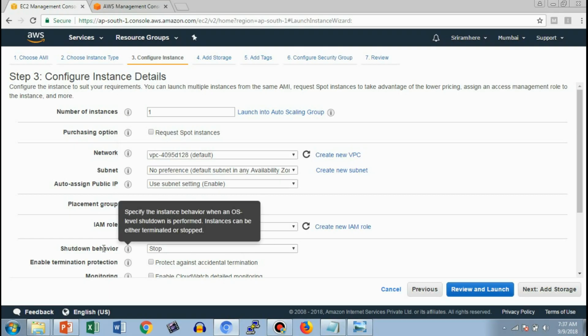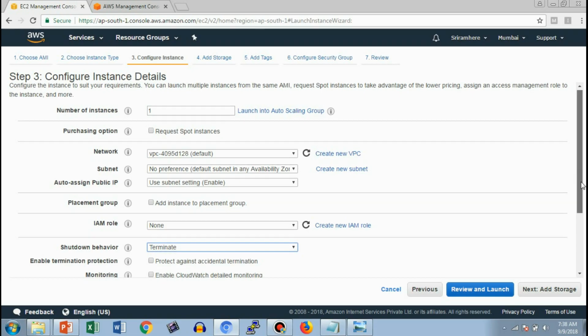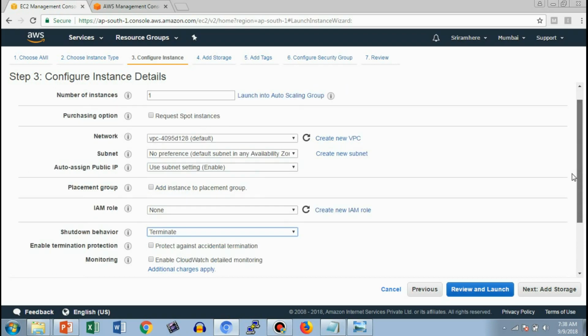Shutdown behavior. Whenever we have an option of stop or terminate, I am going ahead with the terminate option. So what is the meaning of that? Whenever I terminate the server, it is going to close this particular instance. If you give stop, it is not going to terminate this instance, and whenever you want, you can again reboot the server. So I want to terminate the instance whenever the server is shut down. So I am going ahead with this option. For other options, I am going to keep the default one.